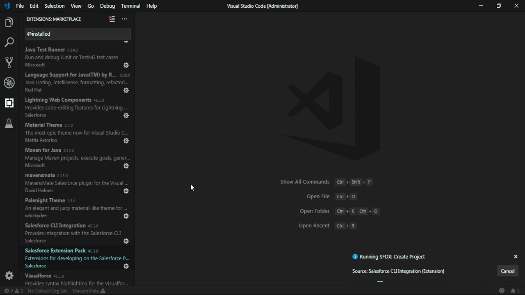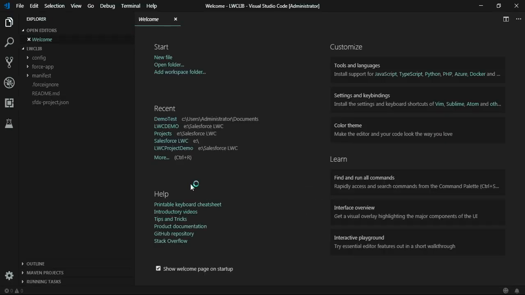It takes a little time to create the folder of the project. Now you can see it successfully created the project. You can see the force-app, the aura component, and the LWC component folders. These are all created using SFDX create project.